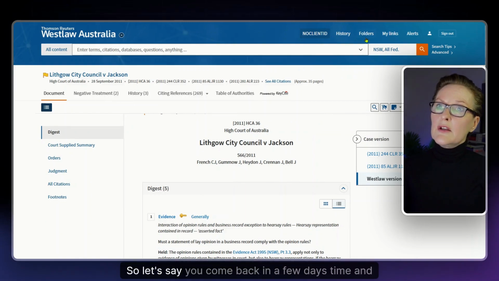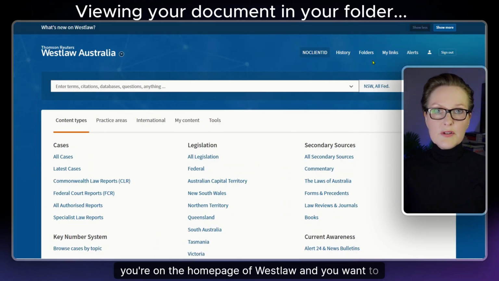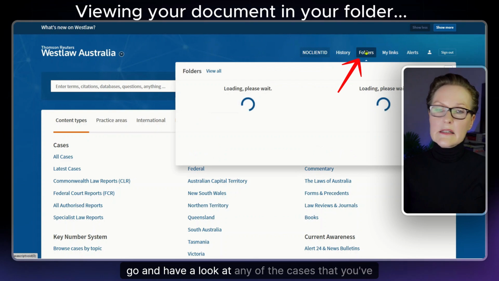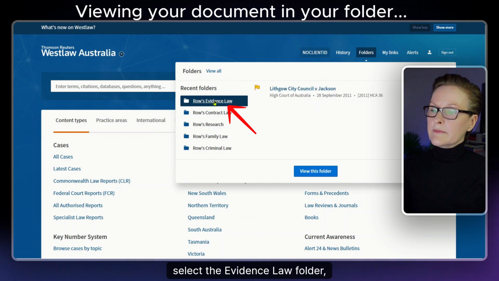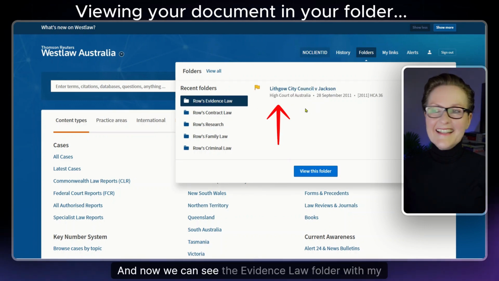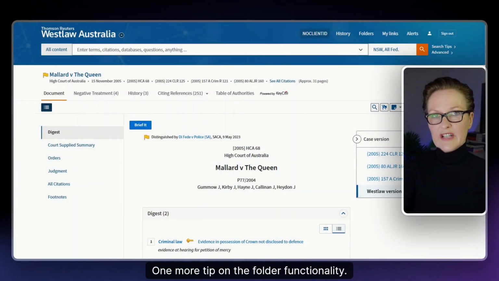So let's say you come back in a few days' time and you're on the home page of Westlaw, and you want to go and have a look at any of the cases that you've saved. So we go back here, select the evidence law folder, and now we can see the evidence law folder with my case.